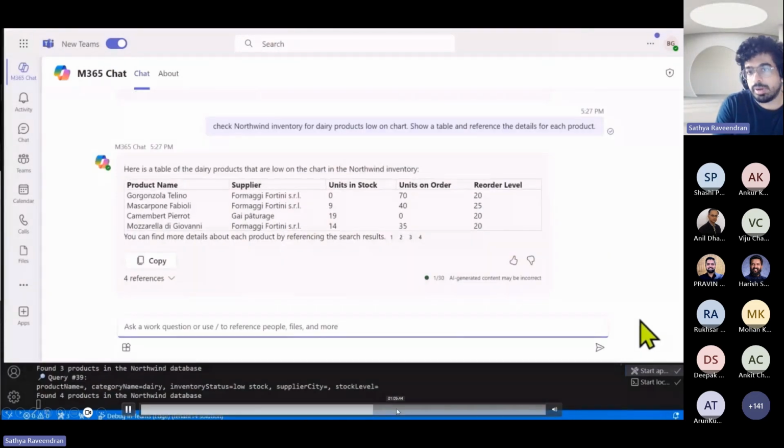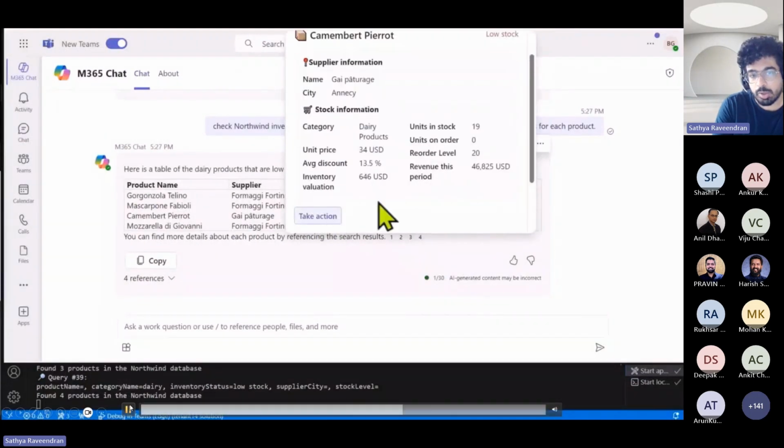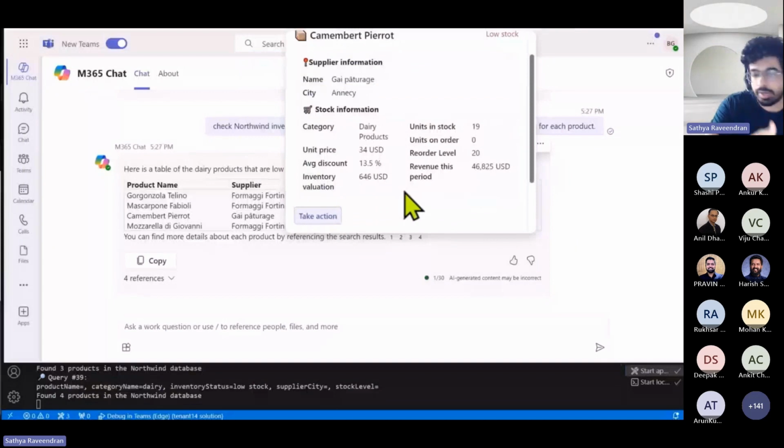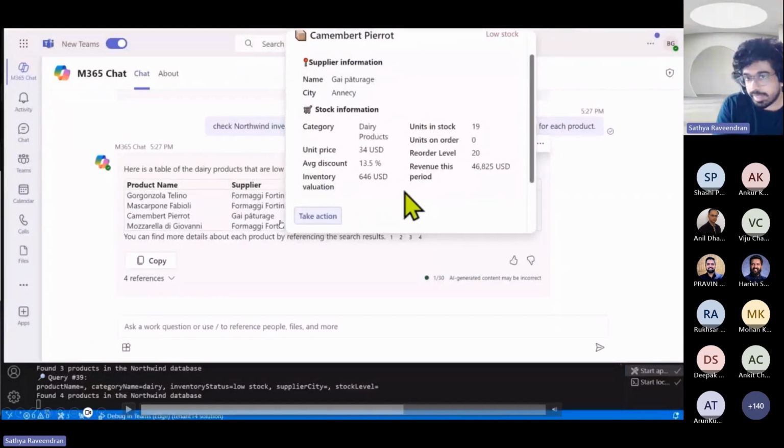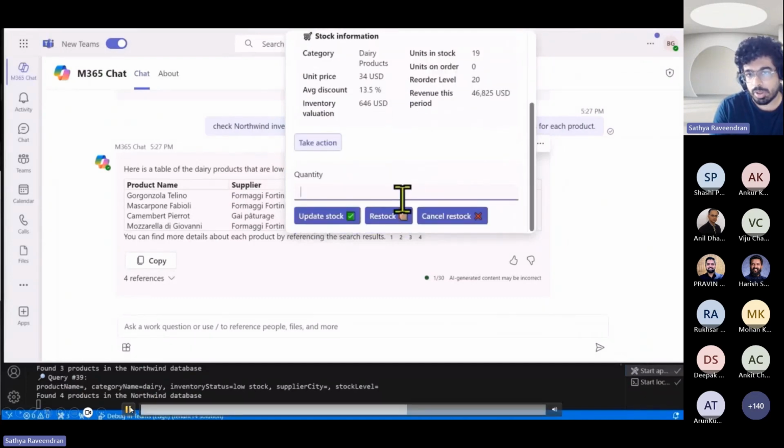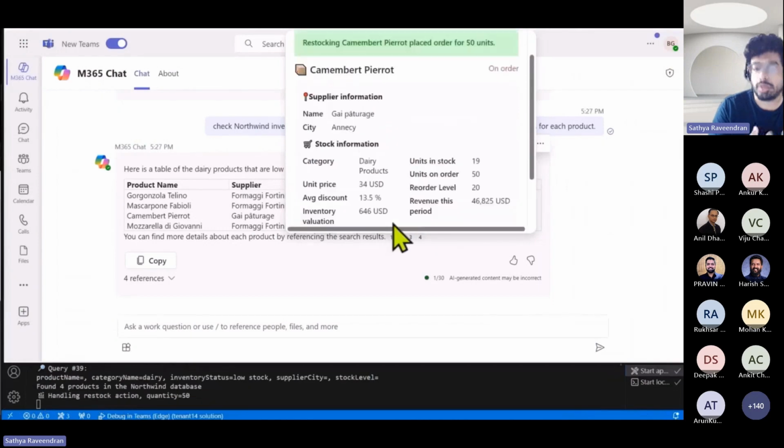Like Deep showed earlier from a Jira adaptive card, you could update the Jira ticket and issue. You can assign the Jira ticket to someone else. Whereas in this adaptive card, you can see information on what inventory product is available, what is the price and so on, like typically what you would need in a retail context. And if you feel like something is low in stock, you can actually update the stock, restock it.